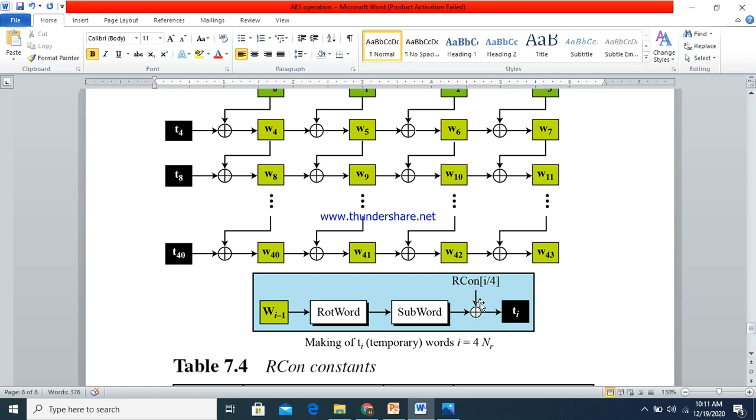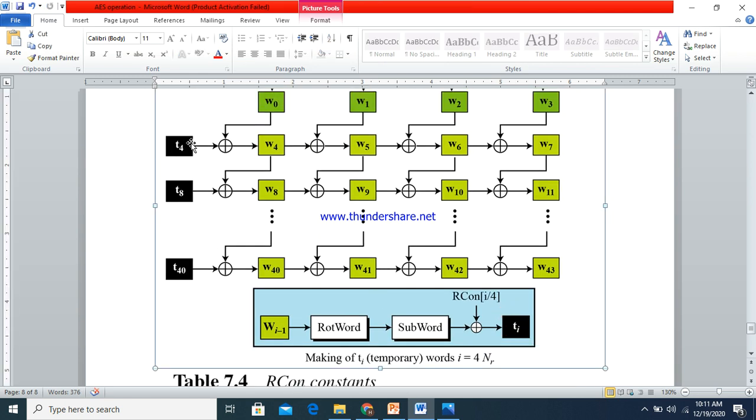Okay, so that round constant we are going to XOR, and we are generating Ti. So that is nothing but this Ti. From this Ti, the next words will be expanded. Next round, the next words will be expanded, like this up to W43 we are going to generate.